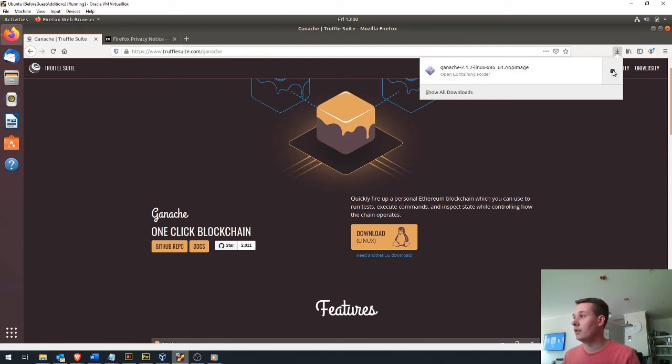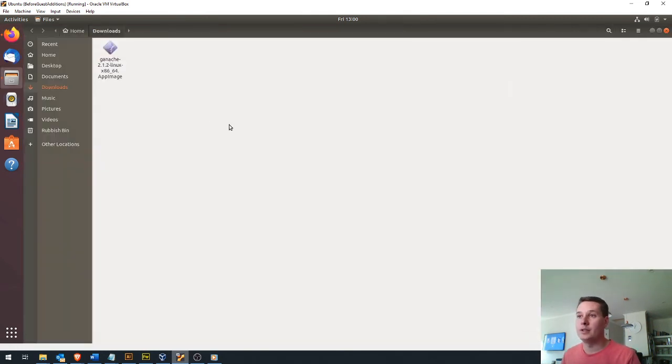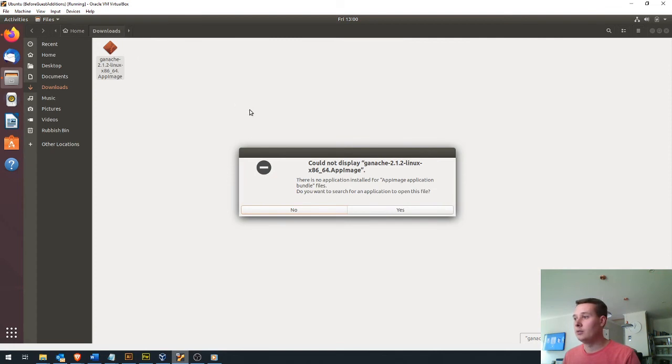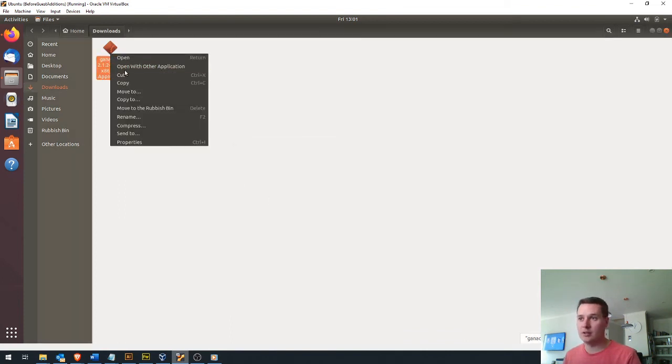Alright, so we've got that file, we open it, and we've got our file. Now if we double click that, we should be able to open it. Could not display. Okay, so what we do here, we need to run this as administrator or as root.